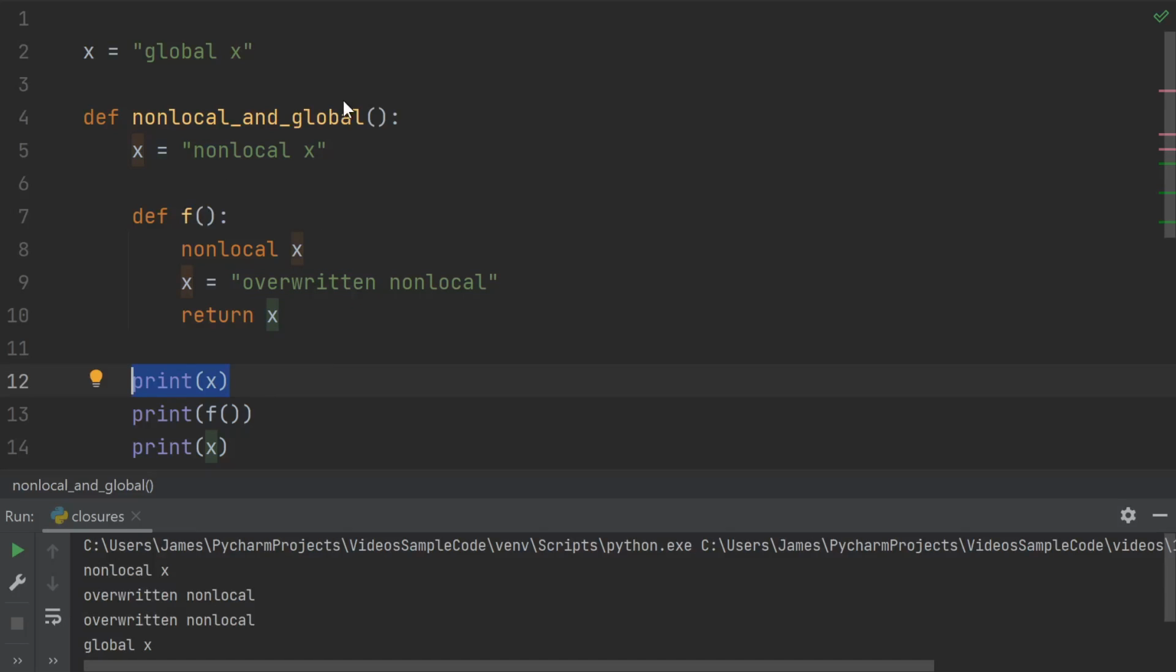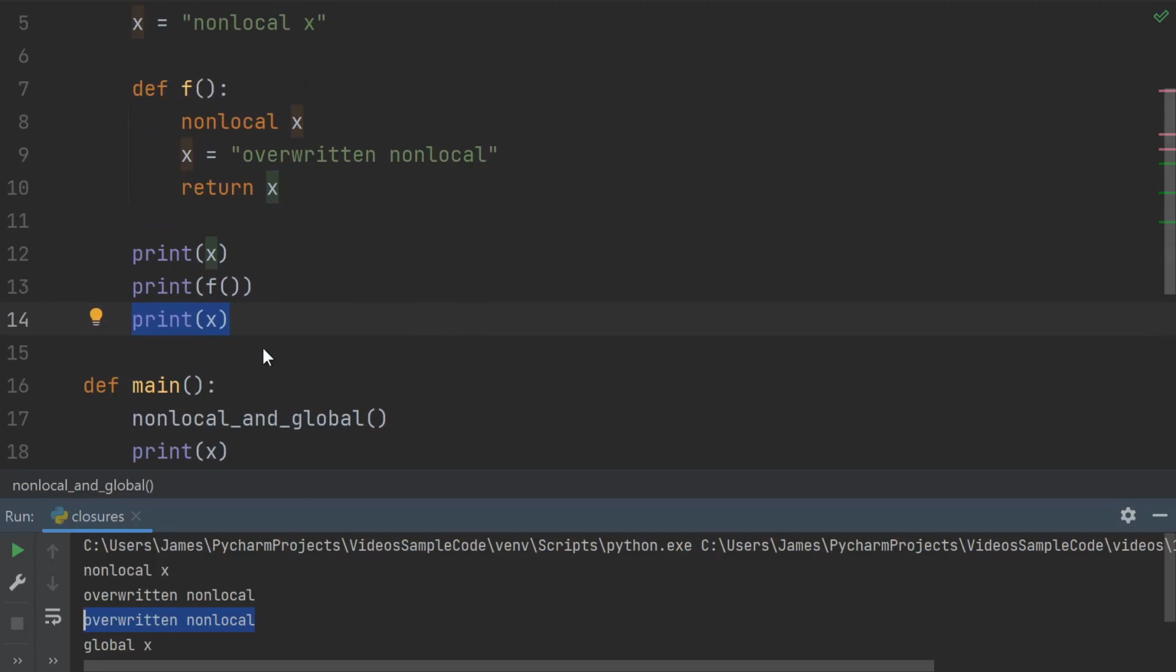In our first print statement, we see the nonlocal x. Calling the function changes the value of x to the overwritten nonlocal. That's the return value, so we see it once. Then we print out x again, so we see that indeed its value has changed. Then in main, I'm also printing out the global x, so we can see that it hasn't changed.